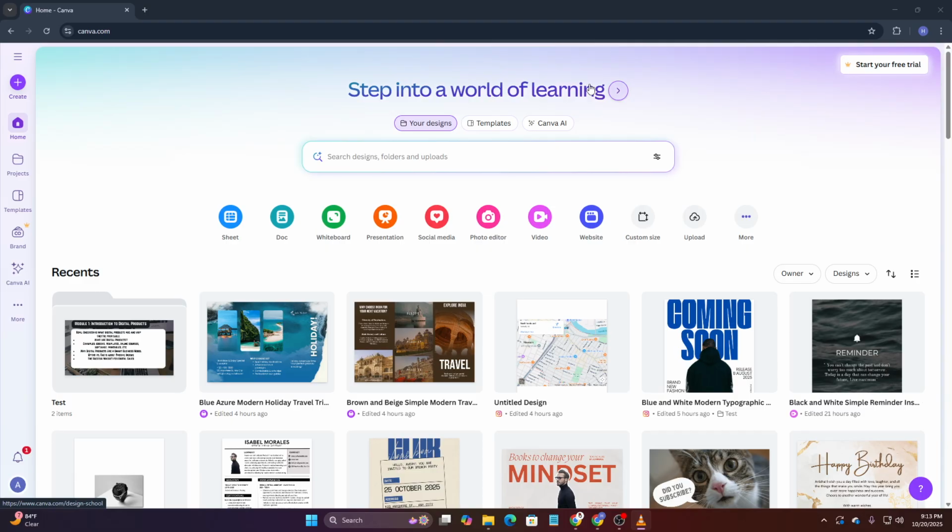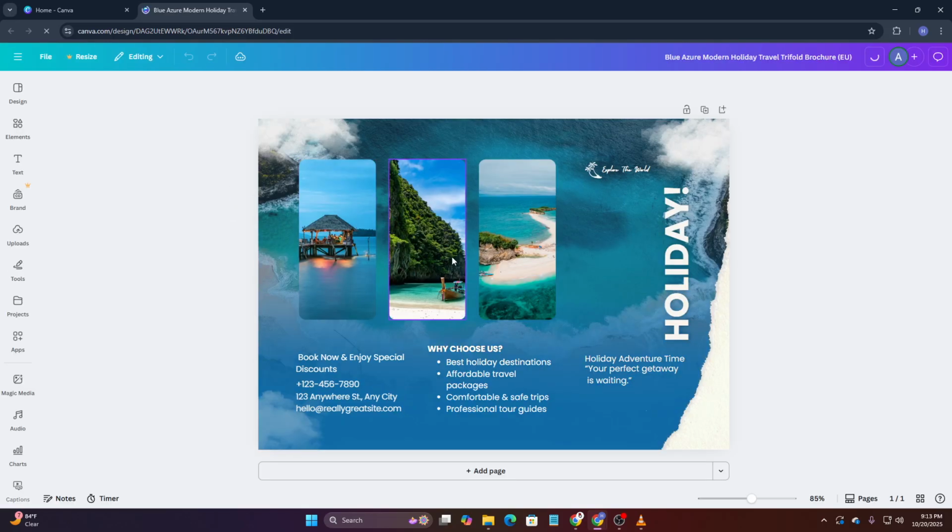Let's start with grouping elements. Grouping is perfect when you want to treat multiple items as a single unit. This makes moving, resizing, or formatting them a breeze.